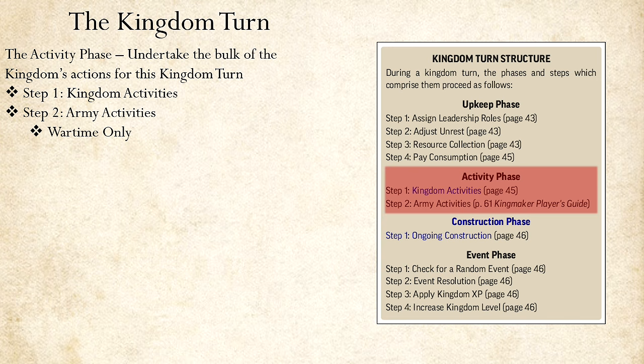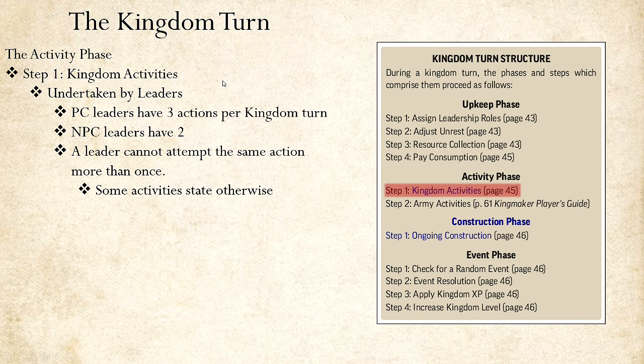We're not going to cover the army activities, or basically any of step 2. That is wartime only. You only ever do that during the warfare part of the game. Warfare is its own video at the end of this series, so we'll get to that later. But step 1, the kingdom activities.